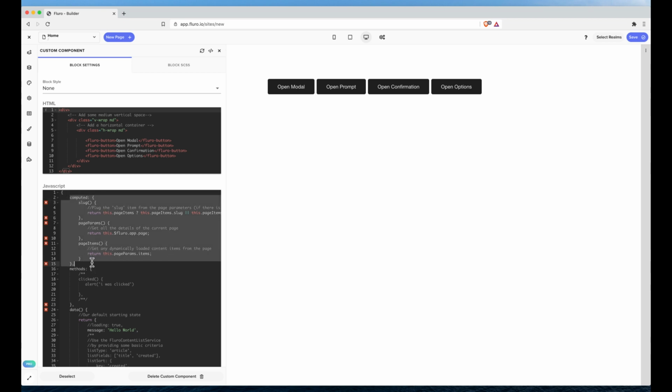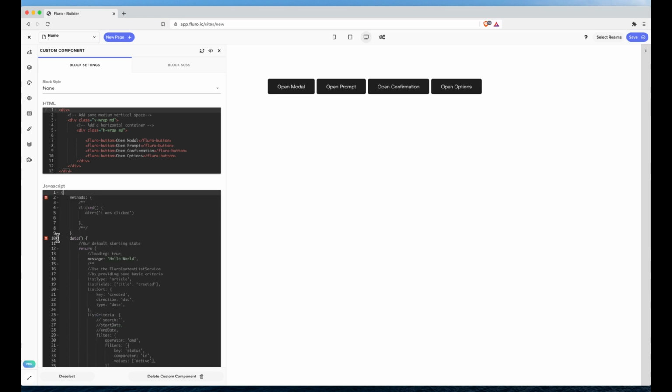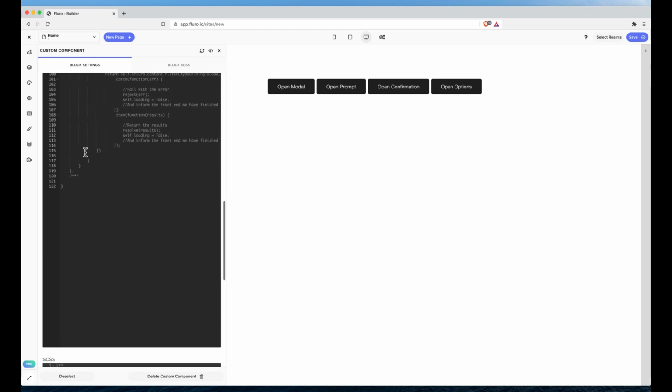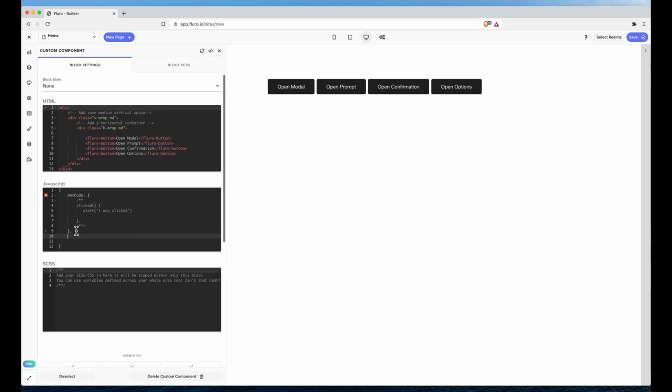And I'm just going to get rid of all of the stuff in here because it's not relevant for us at the moment. All we really need is methods. Now, the first one I'm going to do is this really simple one, which is open confirmation. I'm just going to make a method called confirm, and we'll add on here an @click. So when they click it, we want to run the confirm function.